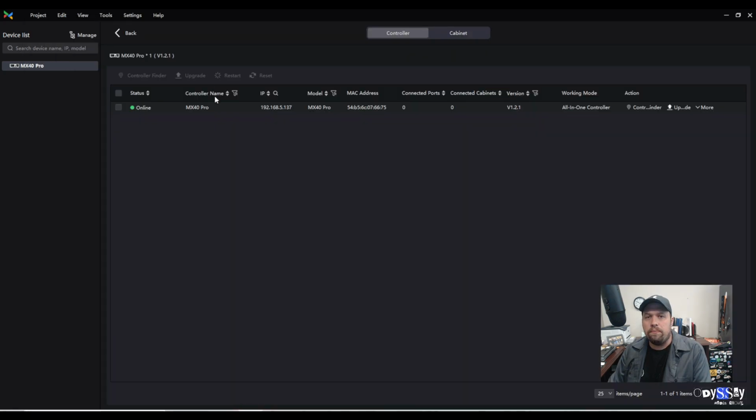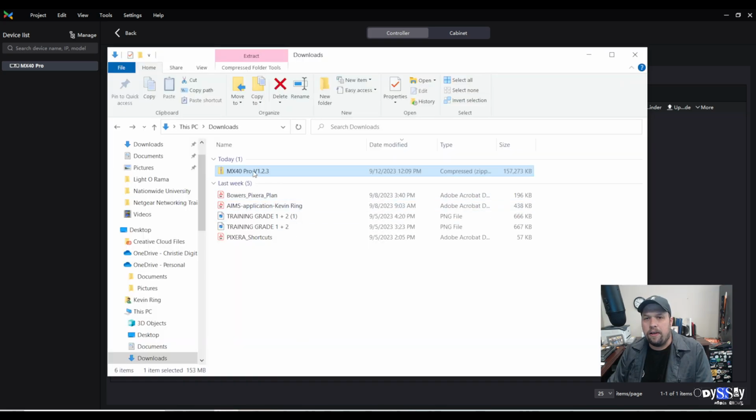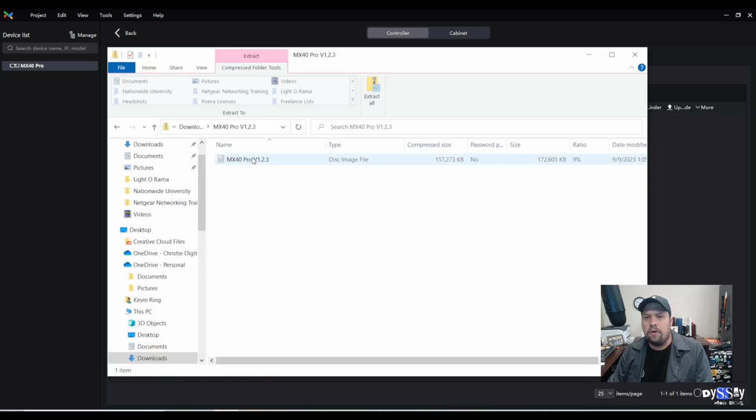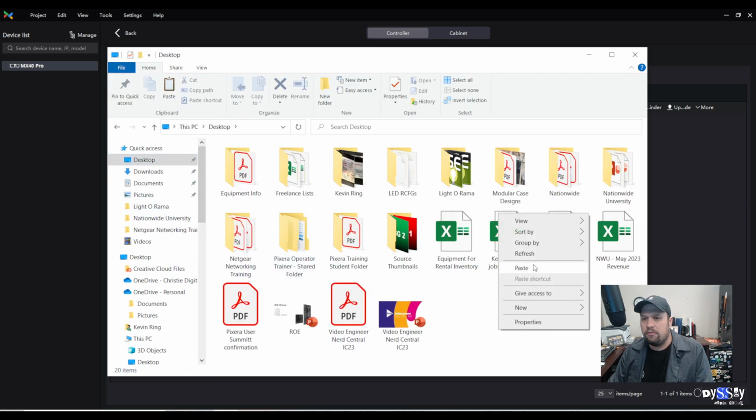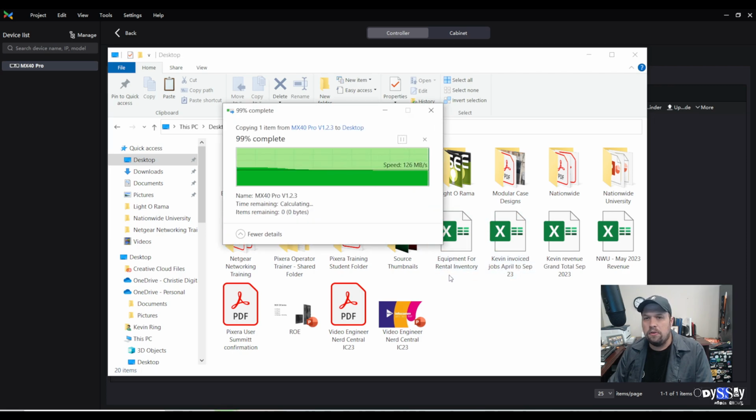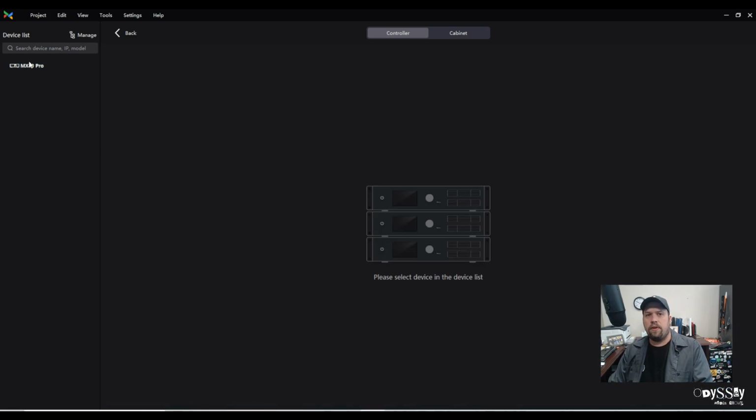Really cool. So I've gone ahead and I have downloaded the zipped file, the MX40. I do need to uncompress it. So I'm just going to copy and paste it to my desktop, so I have access to it. Here we go. Great.